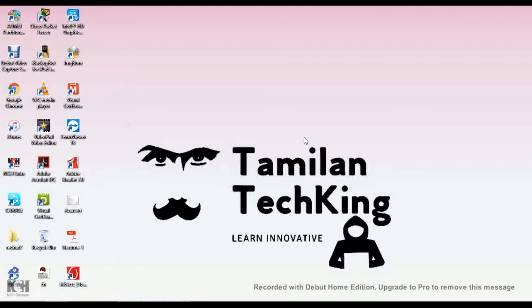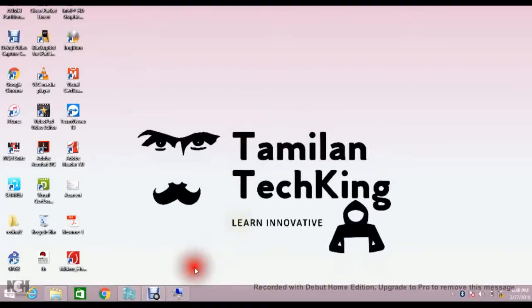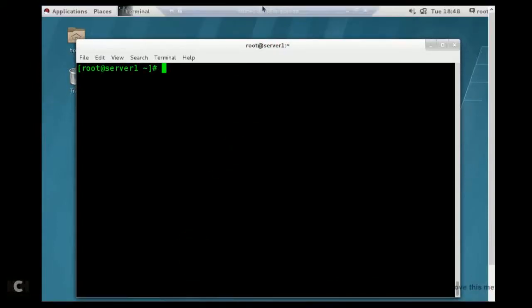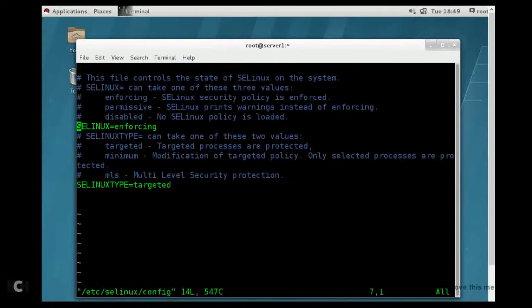I'm using Red Hat Enterprise Linux. Let's see how to do it. I'm in a virtual machine, and it will work on any Linux environment. First type vim /etc/selinux/config. If you press the tab, it shows. It is the default path to manage SELinux, the configuration file of SELinux. Then hit enter.